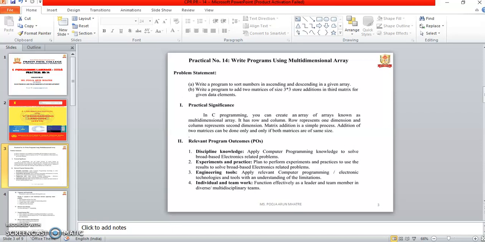The practical significance is that in C programming, you can create an array of arrays, known as a multi-dimensional array. Multi-dimensional array means array of arrays, so it has rows and columns. The row represents the first dimension and the column represents the second dimension. Matrix addition is a simple process. We have to add the two matrices and store the result in a third matrix. But for the addition, we need arrays or matrices of the same size.